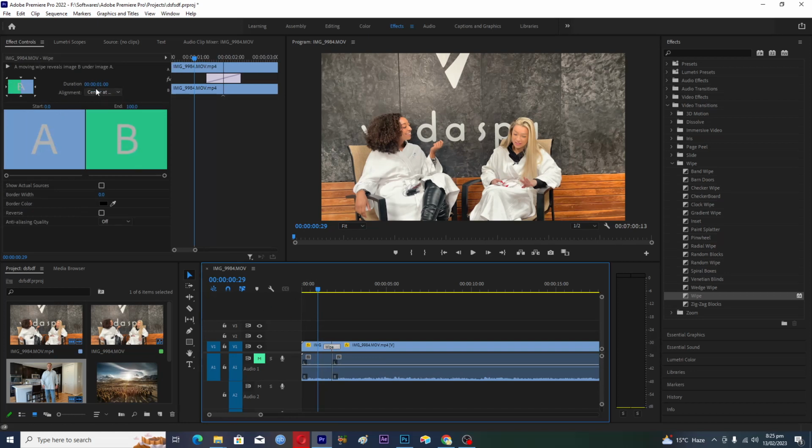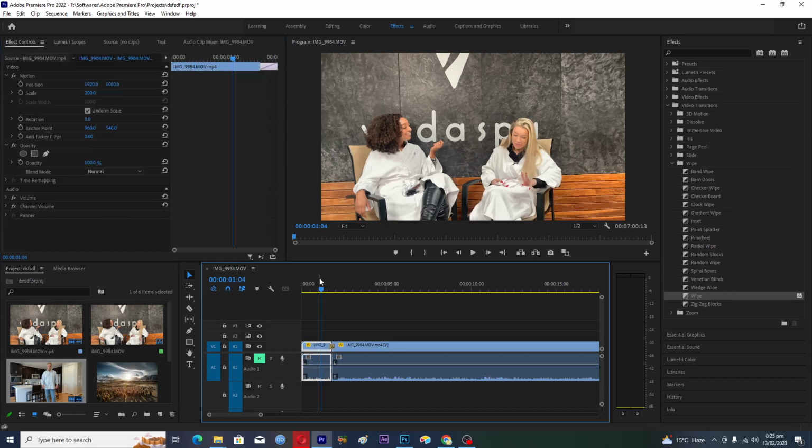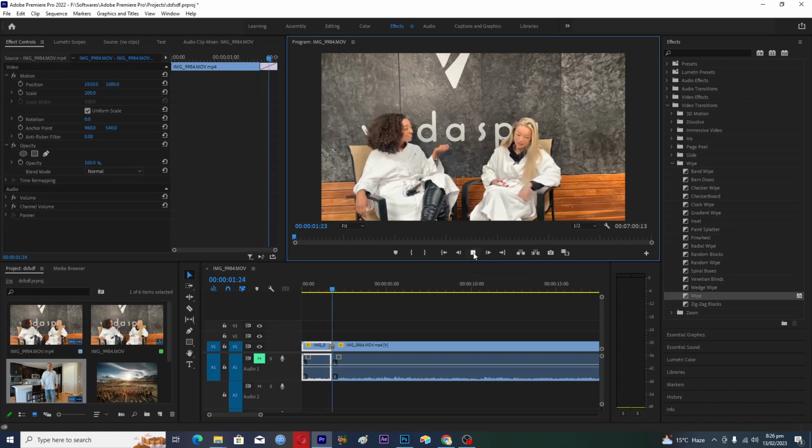The first one is duration. If you want to speed up, you can lower the number here. Let's suppose 10 maybe, and now you will see a quick transition here, you see.